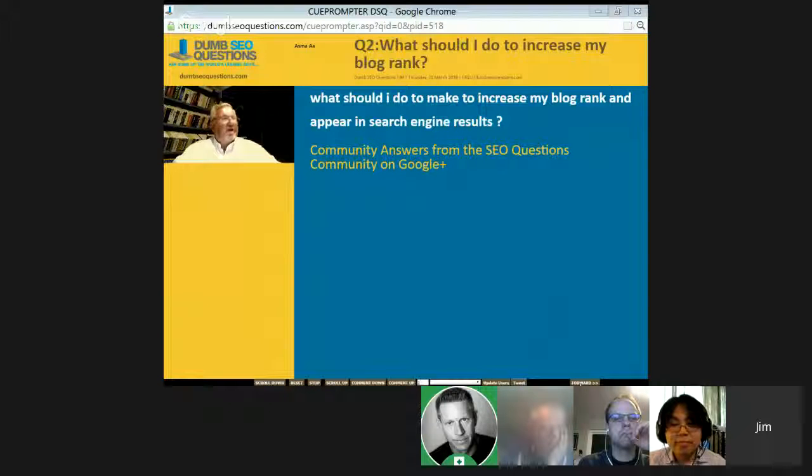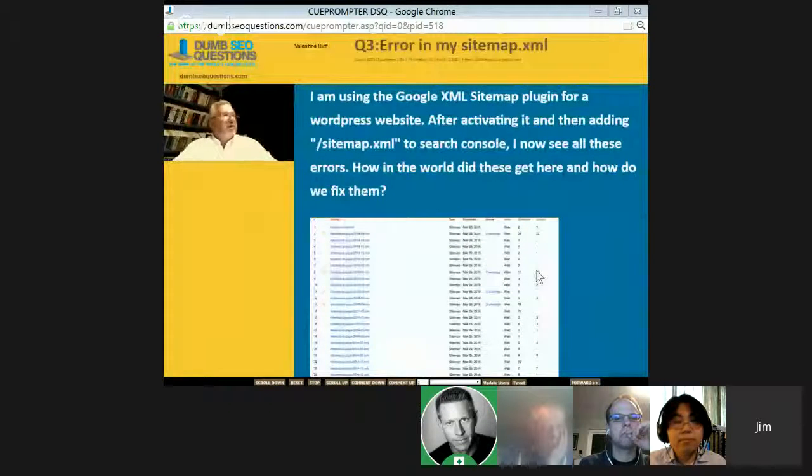All right. Moving on to the next. Valentina Huff said, error in my sitemap.xml. She goes on to say, I'm using the Google XML sitemap plugin for a WordPress website. After activating it and then adding /sitemap.xml to the search console, I now see all of these errors. How in the world did these get here, and how do we fix them?